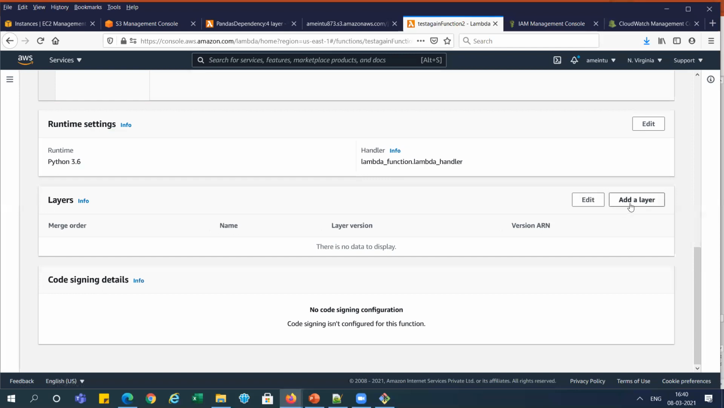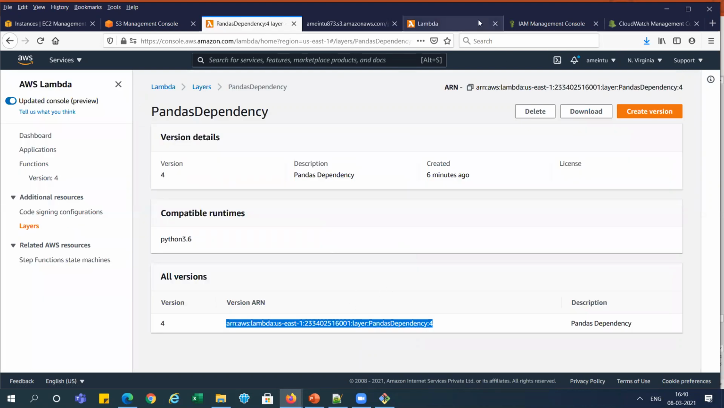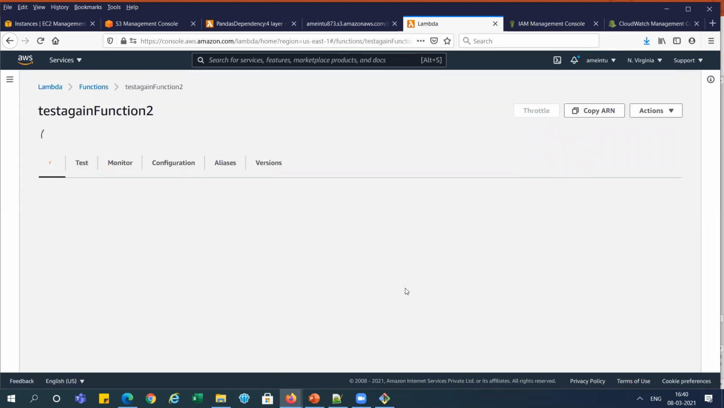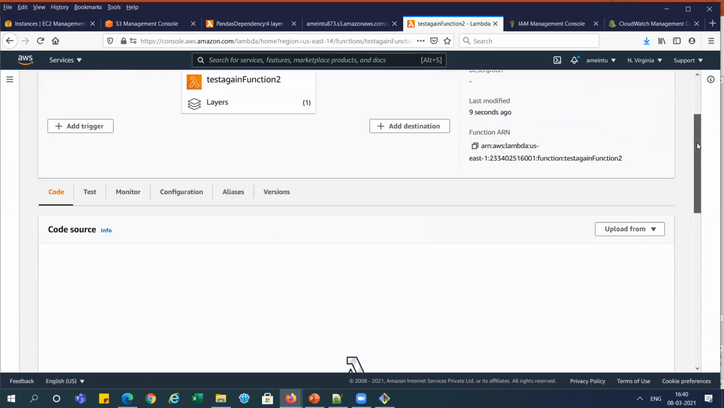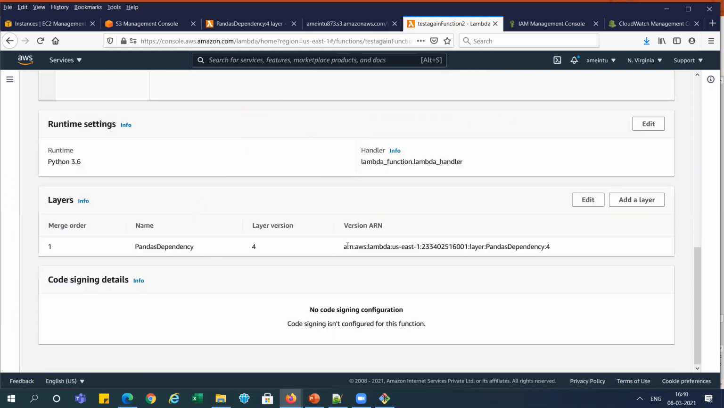The layer is not there. You can see I'm adding the layer here, right? Add layer. And the same way, by specifying the ARN, we will use it like that. So I am copying this directly instead of a custom layer, and I've added it here. You can see this layer is added here, right?